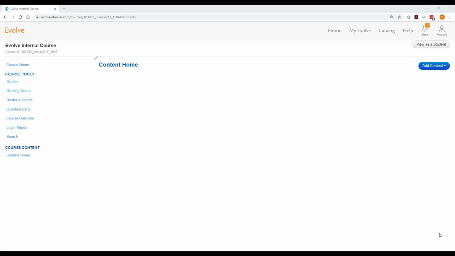When you first log in to Evolve, you'll come to pretty much a blank screen, and it should look something like this. And you'll see on your left-hand menu, you've got course tools, and on the right, you have an add content option. And this is the option you're going to use to really be adding just about everything.